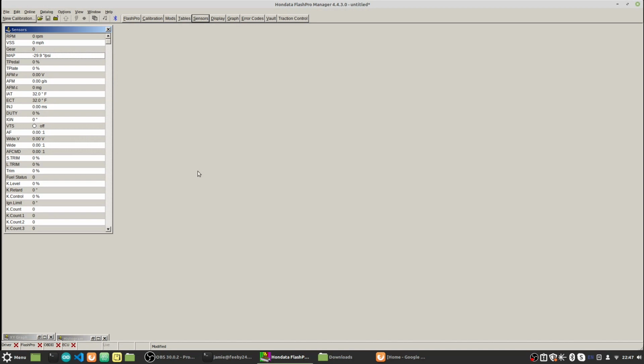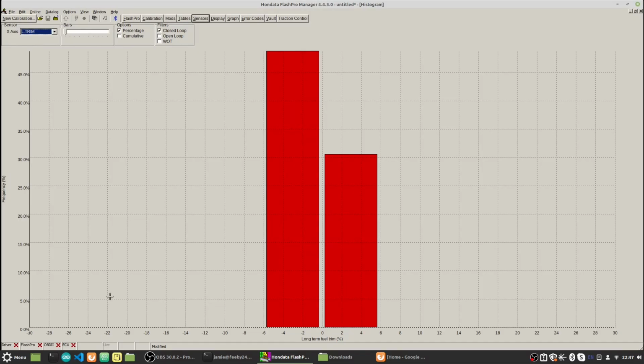I want to show you guys a few things and what I usually do when I look at data logs. First off, I'll go to Window, I'll go to Advanced Graphs, and I'll look at histogram first. I already have one open right here, so I'll open it up for you.